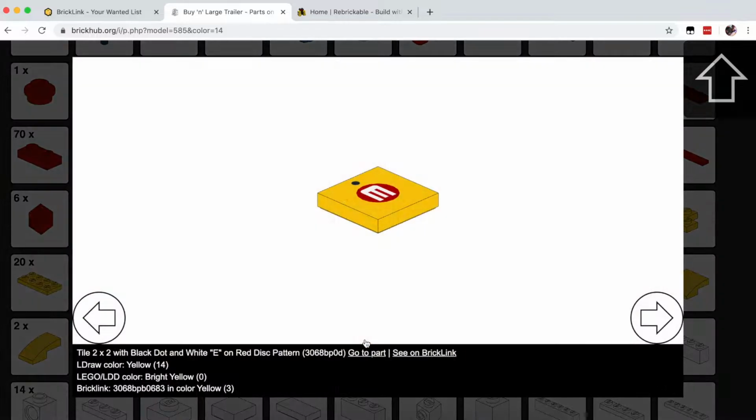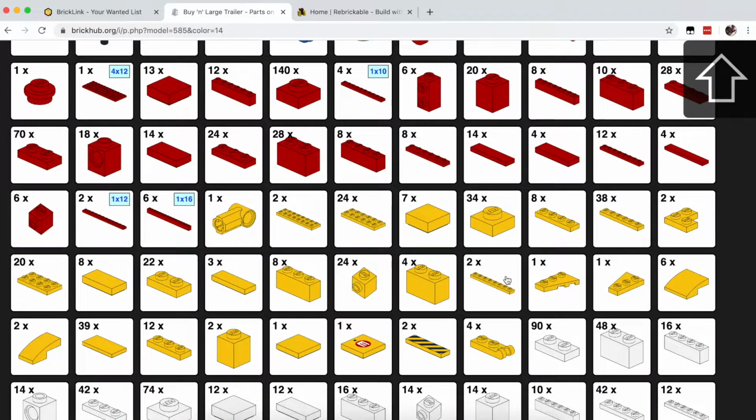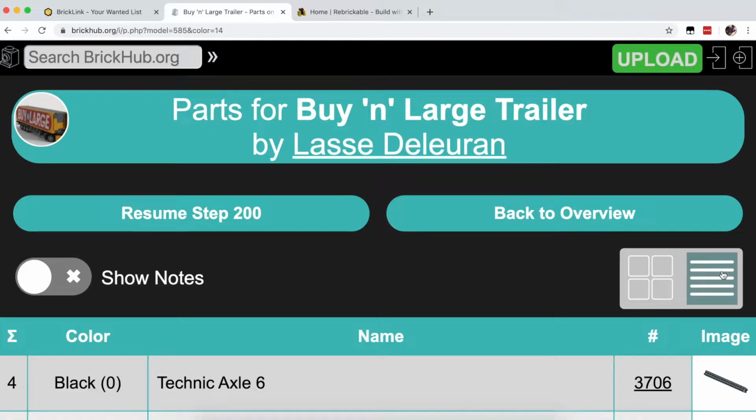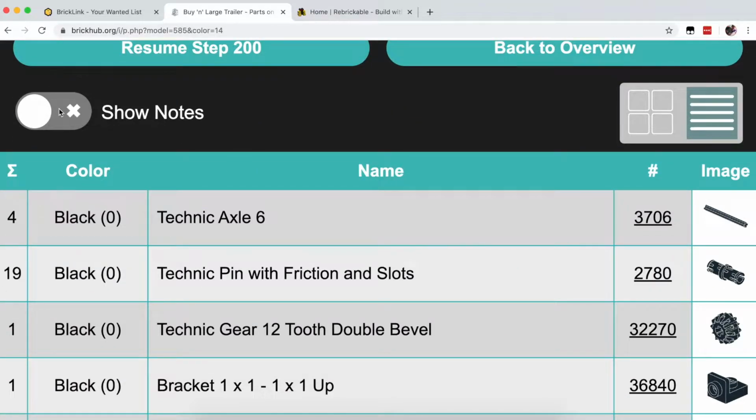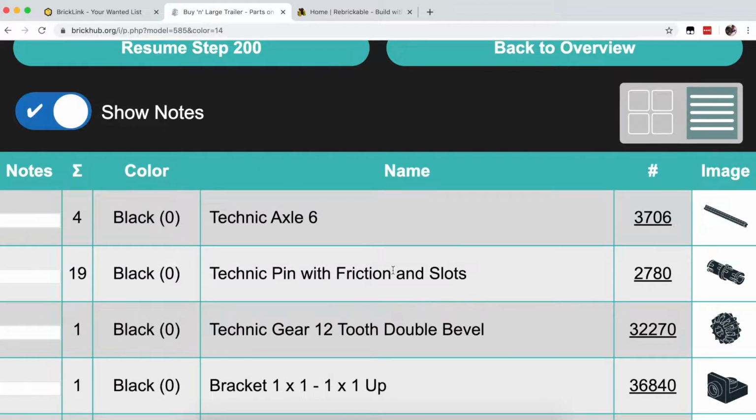Now this part doesn't really come in yellow. So what do we do here? Well, if we look at it in list form, and yeah, we can show notes. That's all right.